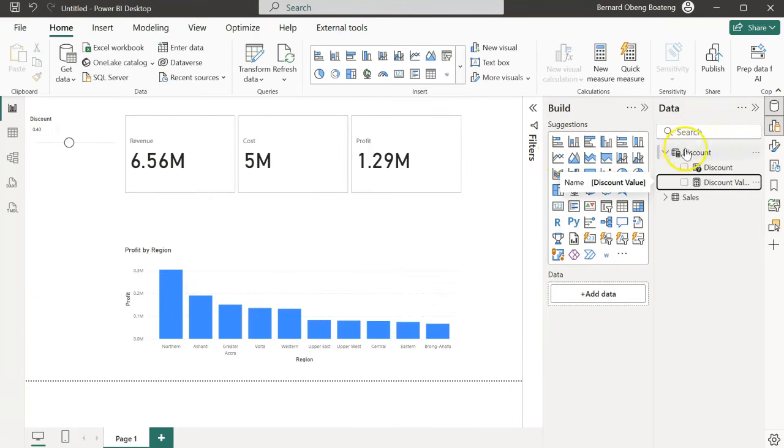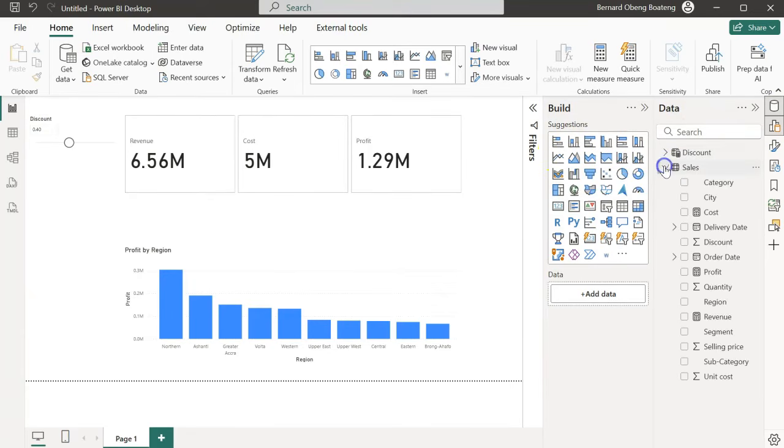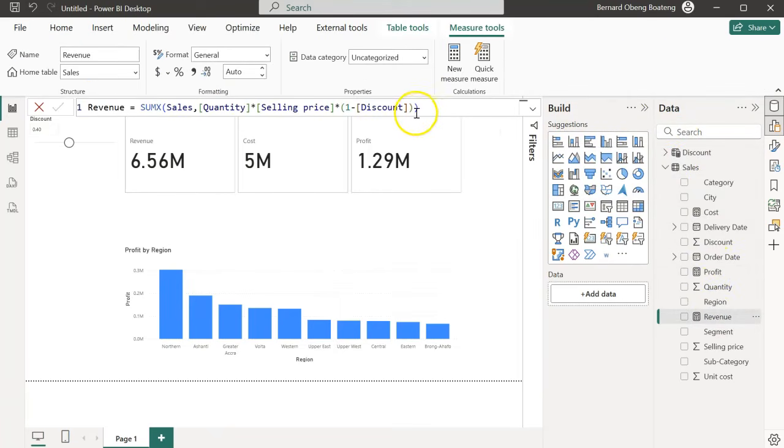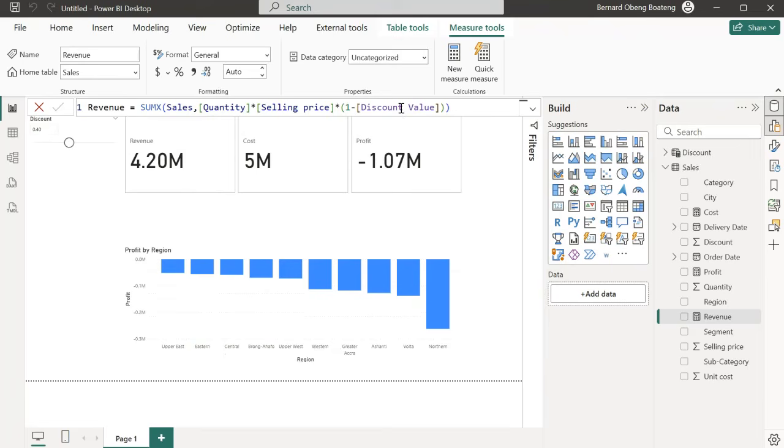So let's go back to the revenue calculation we did. You'll notice that in the revenue calculation, we already had discount from historical sales, right? So we want to now replace this historical discount with the one that is coming from the discount value. Okay, so we'll just come back to our revenue and then replace this discount value. I'll go ahead and press enter.